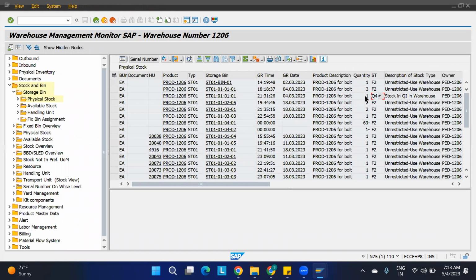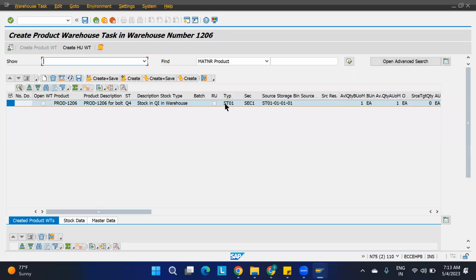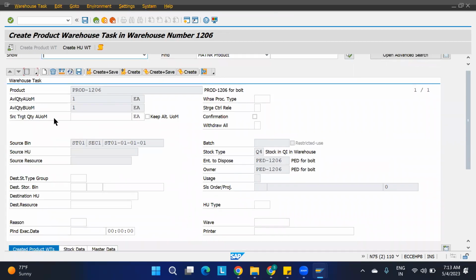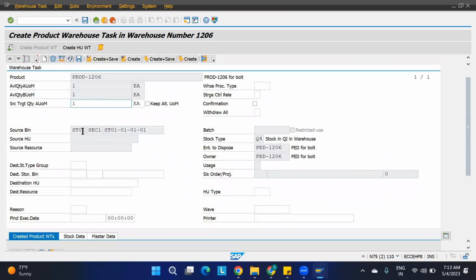So this Q4 stock, one stock, I am moving to some other storage bin. Let us consider 1 to 5. I am going to move it to. How can I do that? Okay, here just open the form view. Here you have the quantity. How much quantity do you want to move? Okay, I'll say one quantity because only one product is there. And this is the source bin, and I want to put the destination bin.